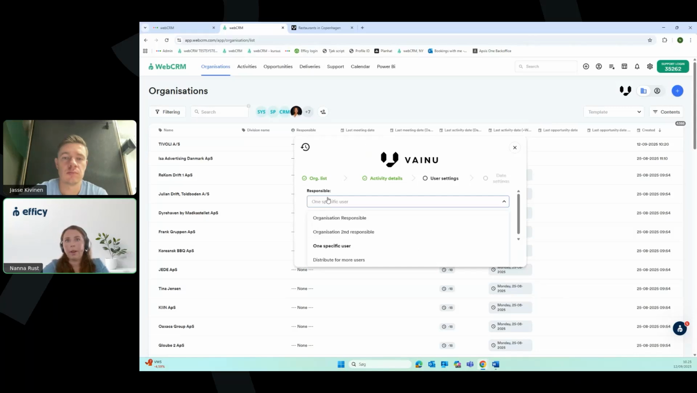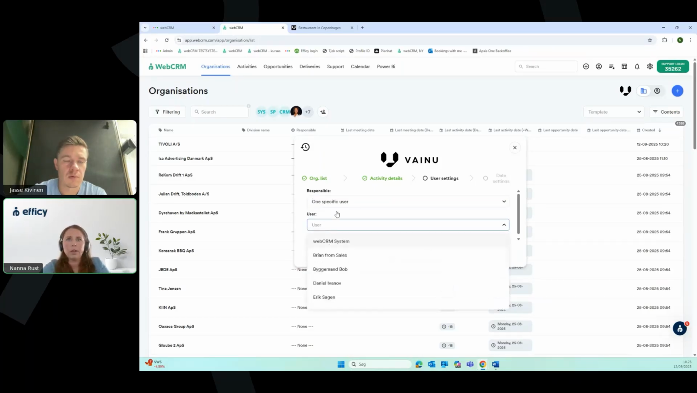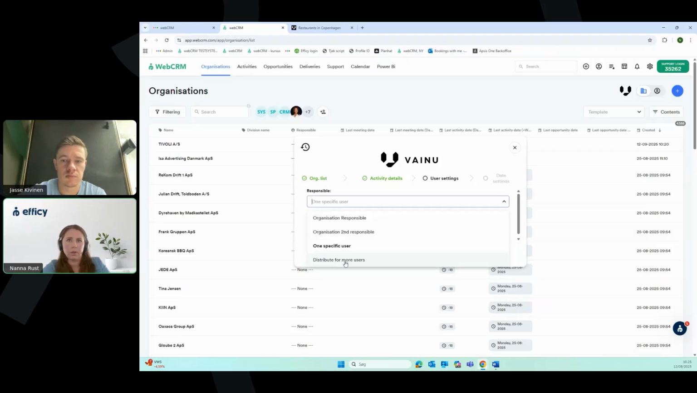Then of course we will have a lot of activities. We will have more than around 1,000. So we can choose here which user we want it to be placed on, if it should just be one user, or if it should be on several users.